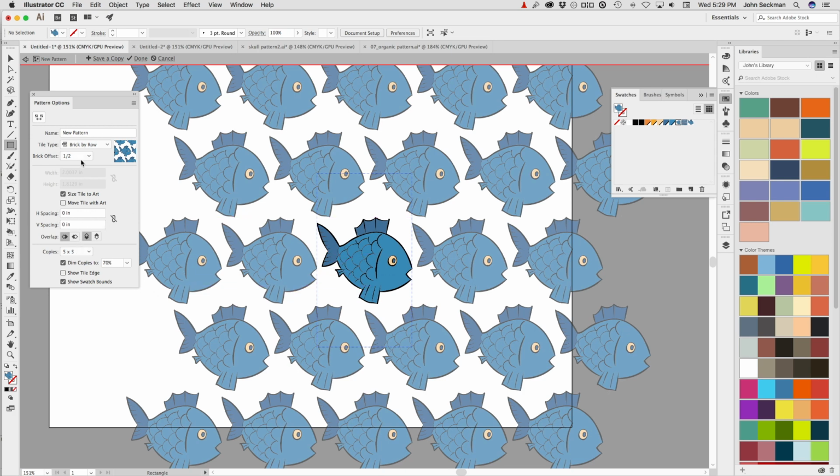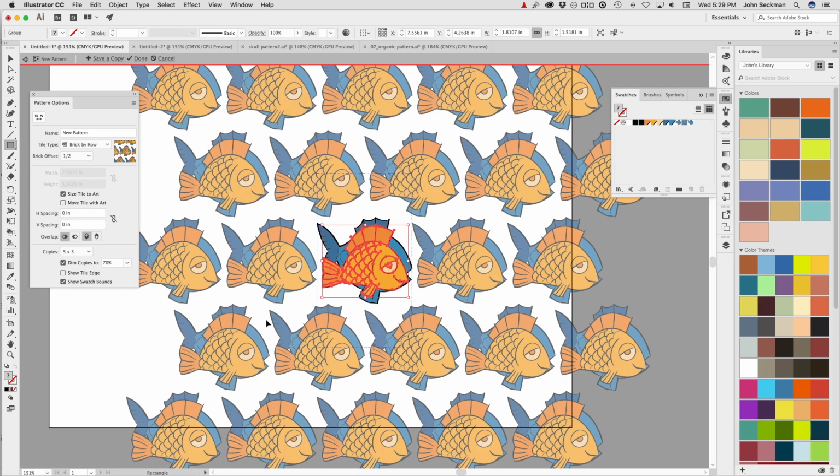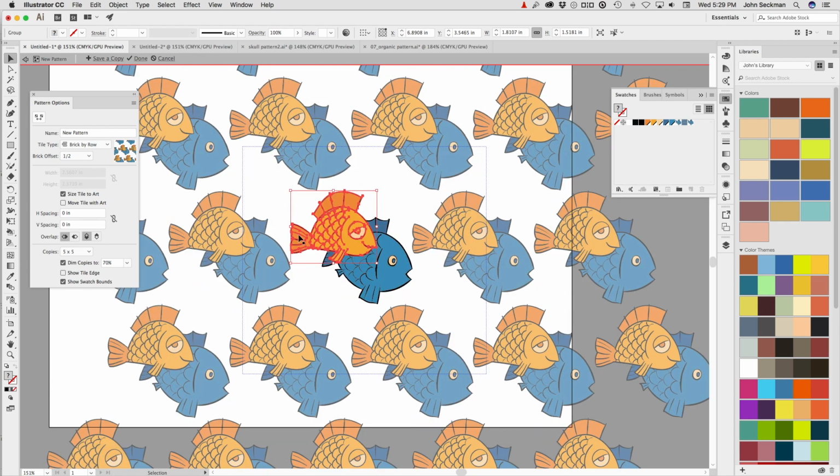So let's look at how some of these things happen. What I'm going to do is have another fish on my clipboard. I'm going to paste it in, and he's going to come in. One thing to pay attention to here is I can interactively add, delete or change objects within my pattern as I'm working. So I'm going to move this fish around and offset it a little bit.